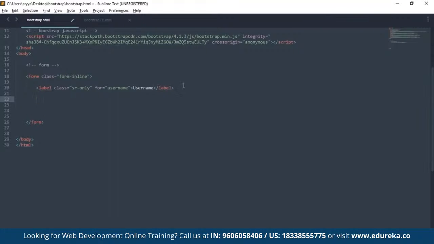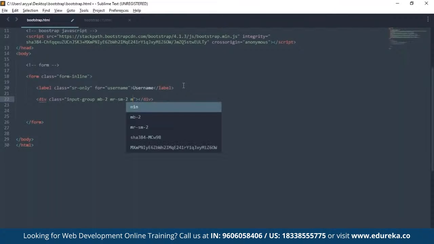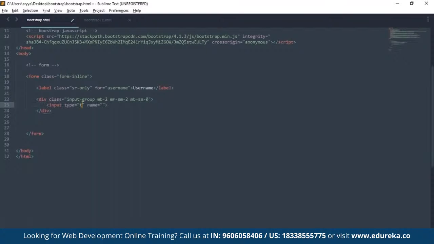Then we could add a div. In this div, our class will be called input-group. Then we also have to add a class called mb-2, which is just a display section. And we also add some stuff like mr-sm-2 and mb-sm-0. So this is just to control the displays. Now all you have to do is add the input inside the div. So you say input, type will be text, name will be username. Now we also need to add a class called form-control.